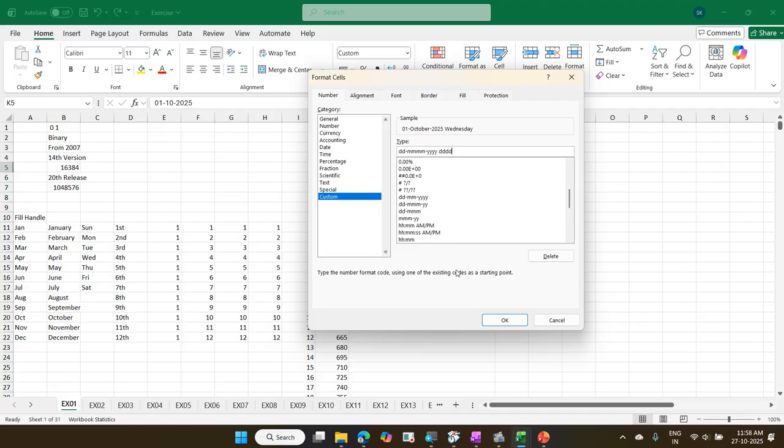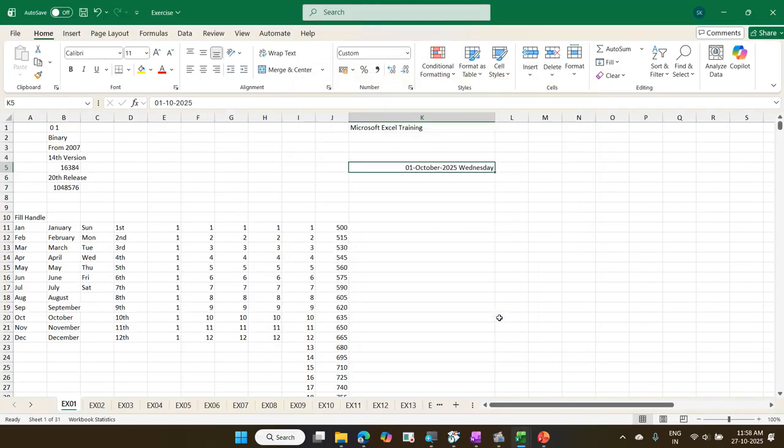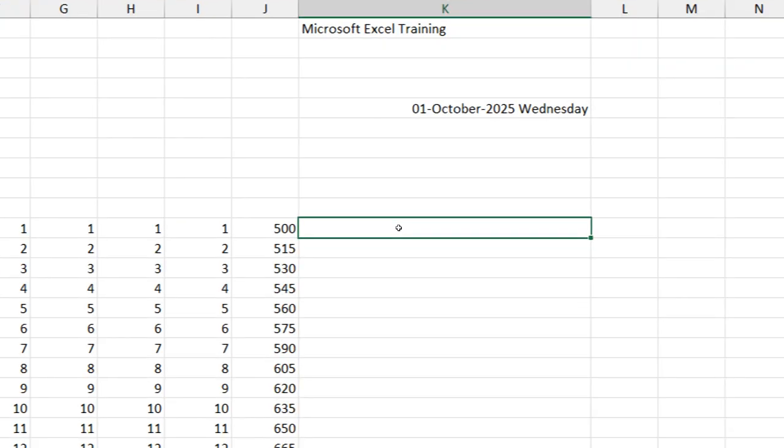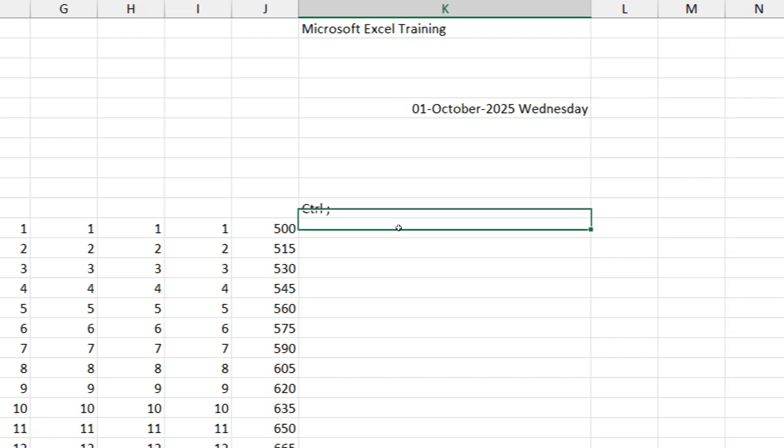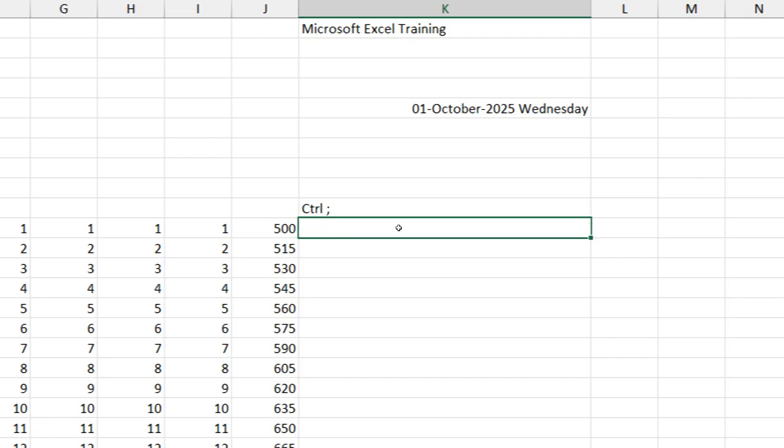I want today's date. There are 3 methods available to get the current date. Method number 1. Control semicolon, next to L on your keyboard. On your keyboard next to L, you can see that control semicolon. Hold the control key and press that semicolon. So control semicolon is the shortcut key for getting the current date, today's date.